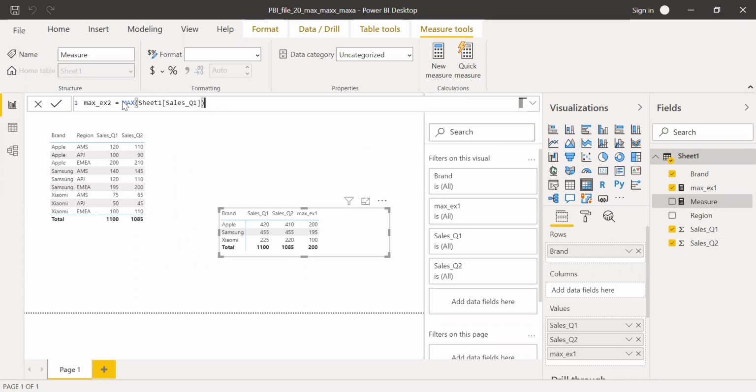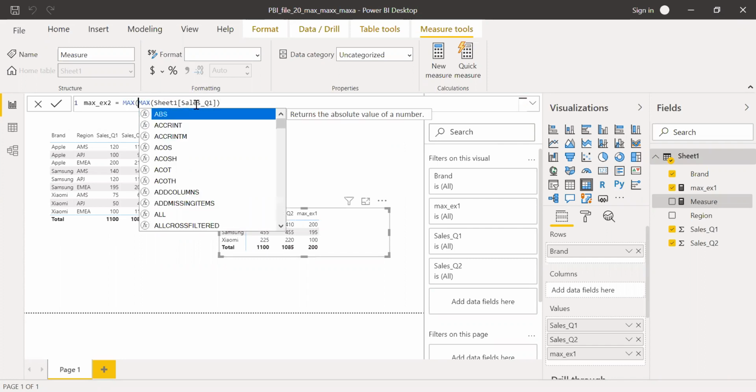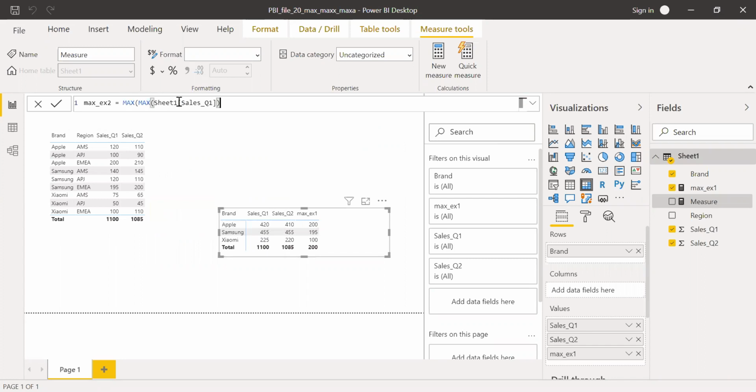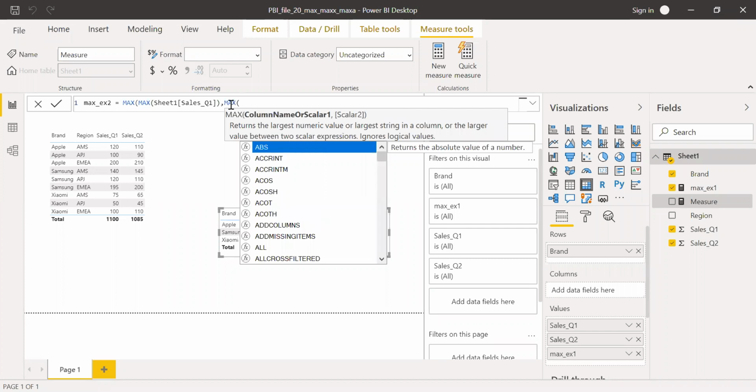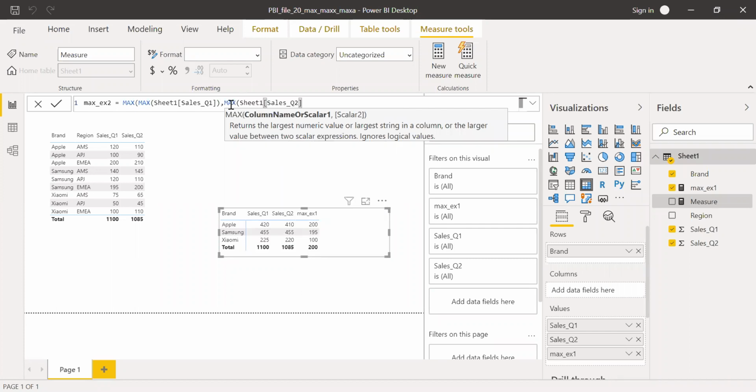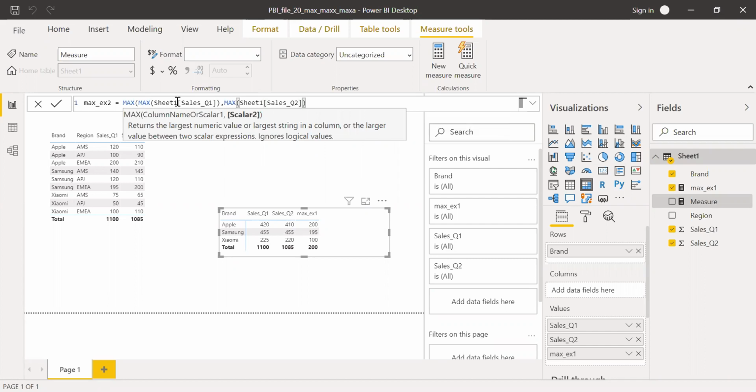Now, since it's a scalar expression, I'll use one more MAX function within MAX. So I'll get the max of Q1, and then the next scalar, the max of, let's say, sales Q2. The max of this one gives me a scalar result, and this one also gives me a scalar result. So out of these two, which is the max? Now hit enter.